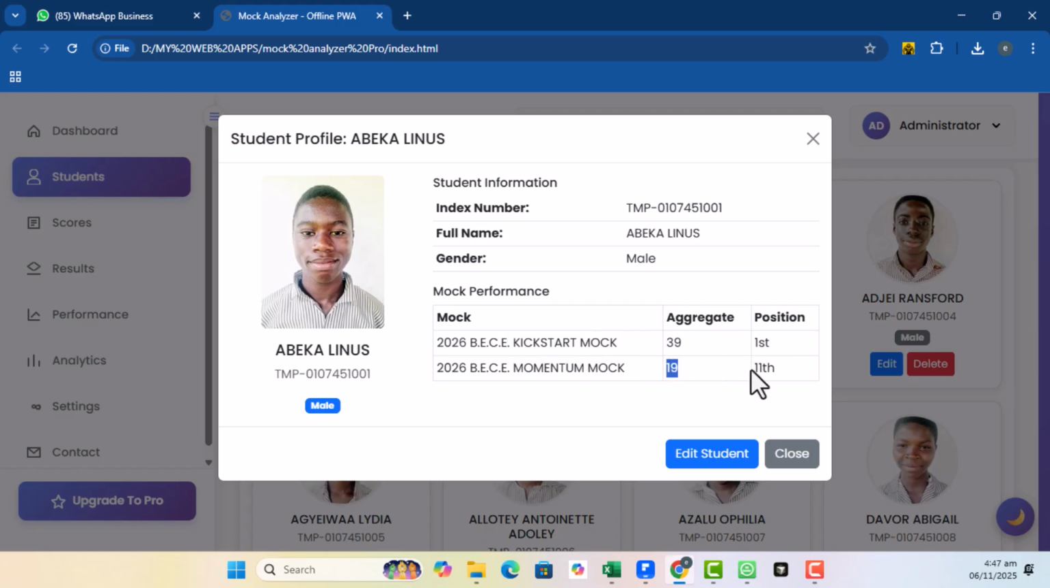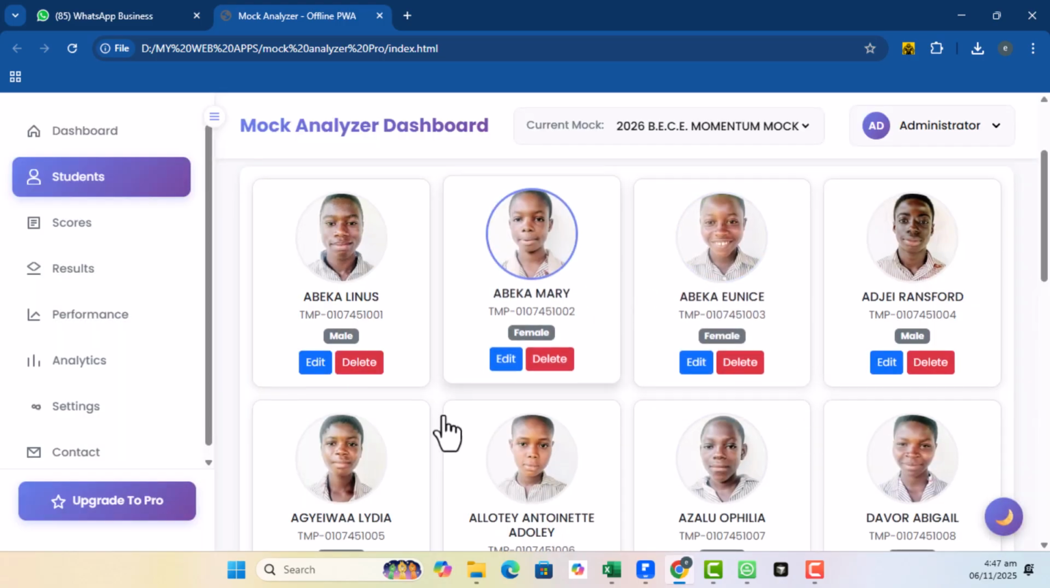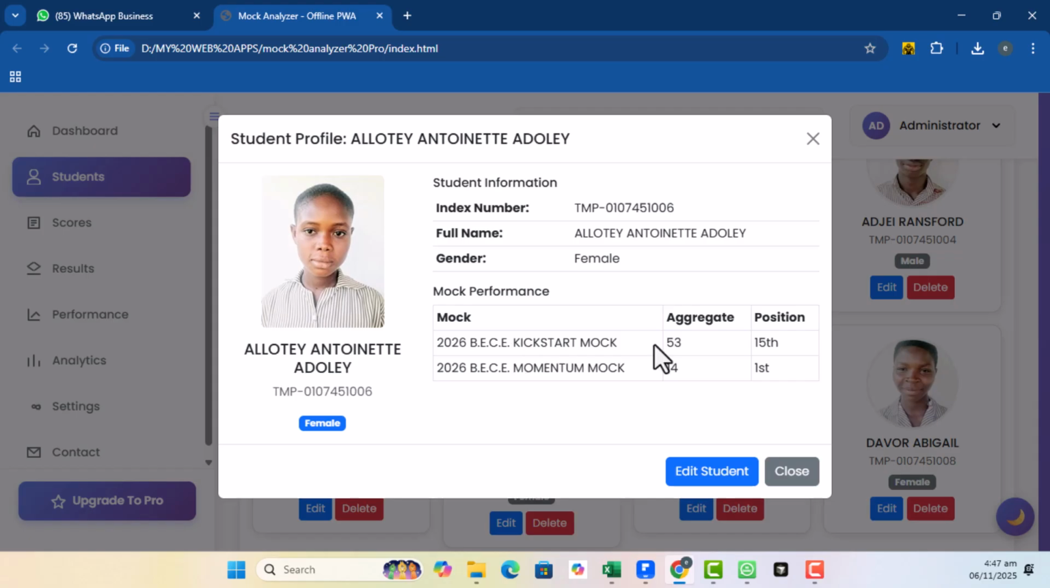This one went from 15 to first, because the data I uploaded was just random data. It's not something I actually typed. I generated them randomly. That is why you see the performance like that.